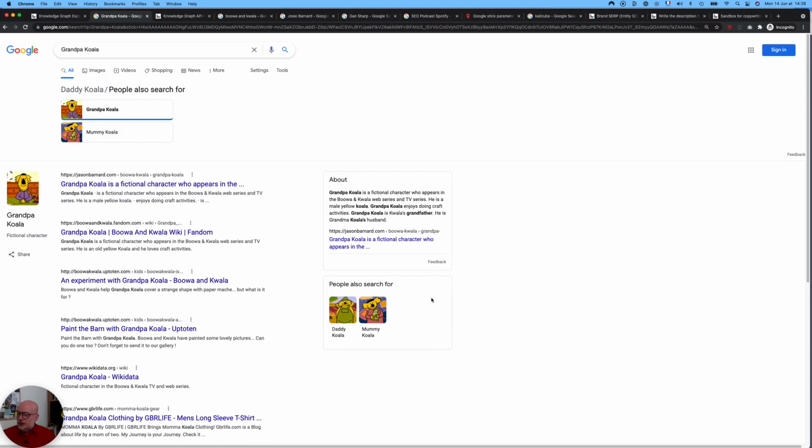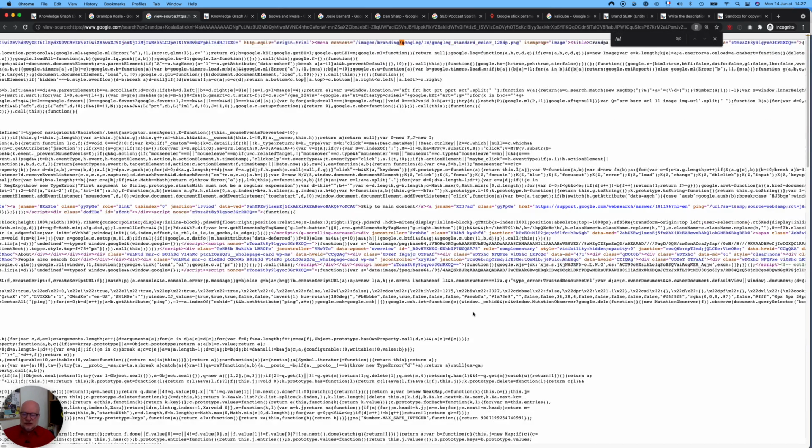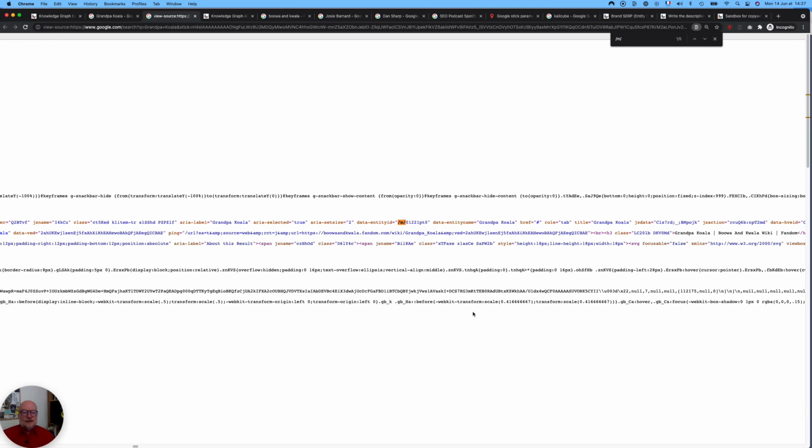Now, to find the knowledge graph ID here, I could look in the knowledge graph API, but I can also look like this: page source, and then just look in the page for /g/. Now it hasn't found the /g/. That means it's a /m/, which means it was in the Freebase database years and years ago.